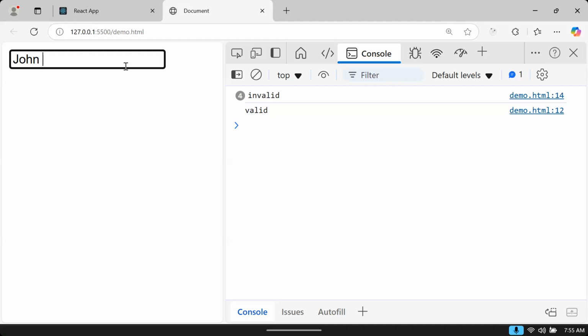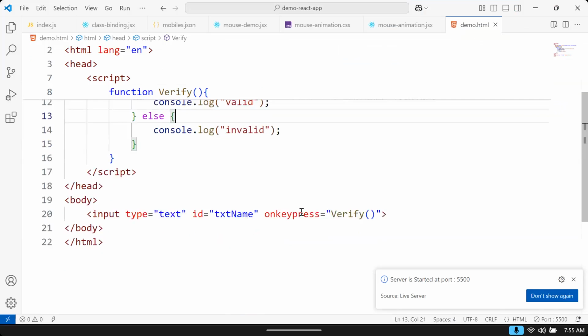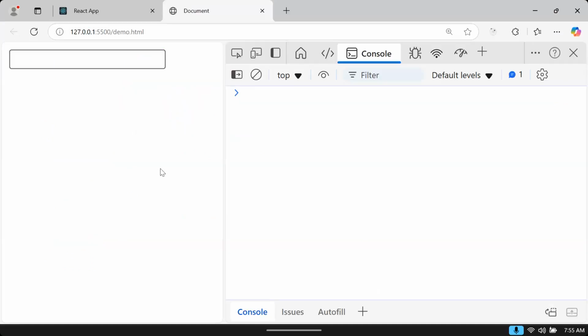So now what is the good event for this? Key press is not good for this. What is the good event? Don't use key press. You can use key up. Key up is immediately when you release the key, it will verify. That means now see J invalid, O invalid, H invalid, N immediately valid. I am not using any space.